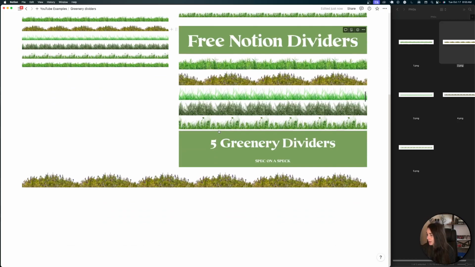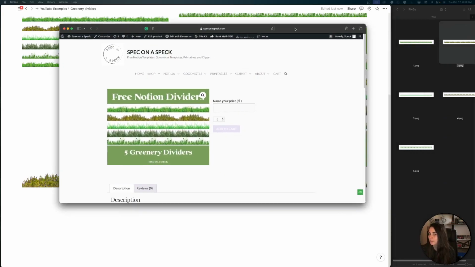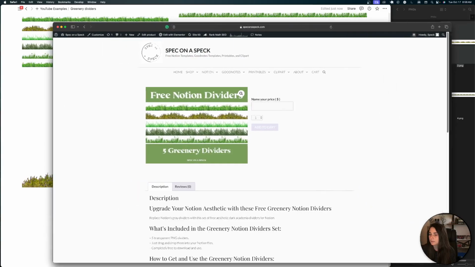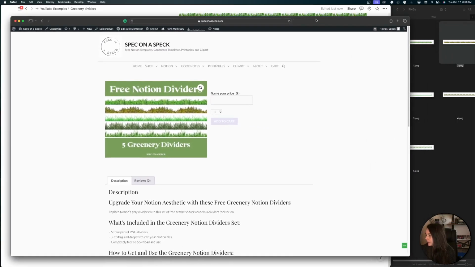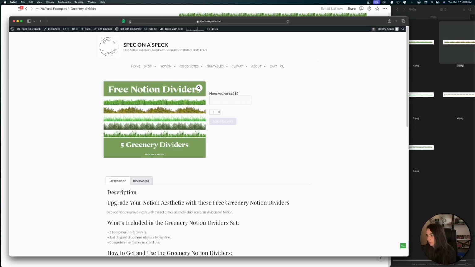This is the 7th set of free Notion dividers that I have so far. I'll show you really quick how to grab these. So here is my website. I haven't written an article about this one, but the instructions are super simple. You go here, you just enter 0, and you check out and you download it.